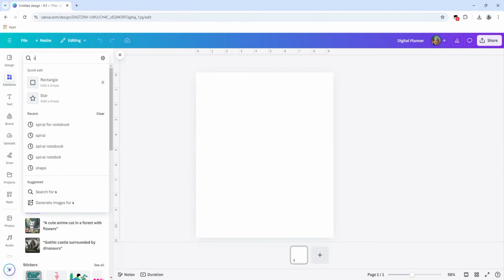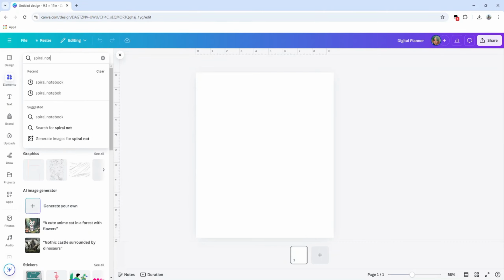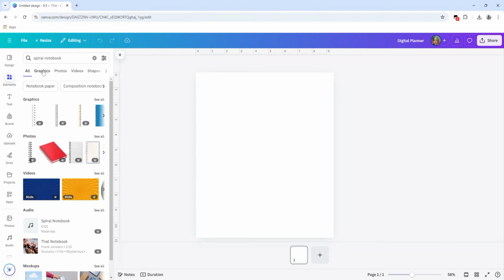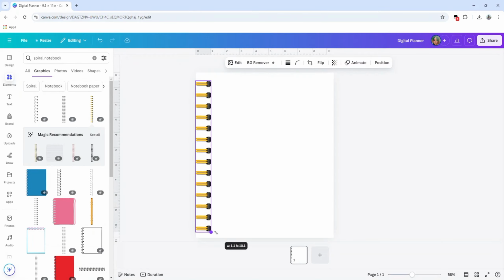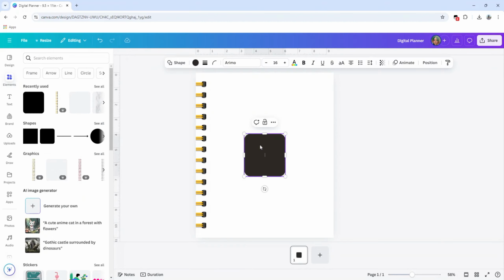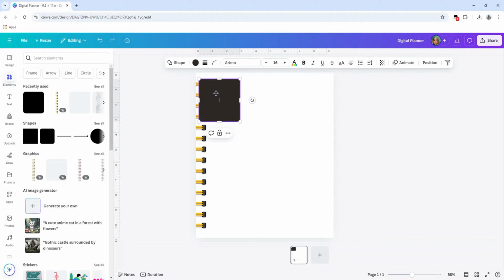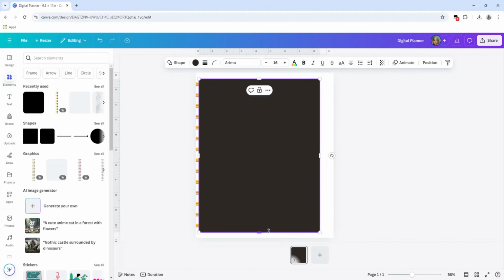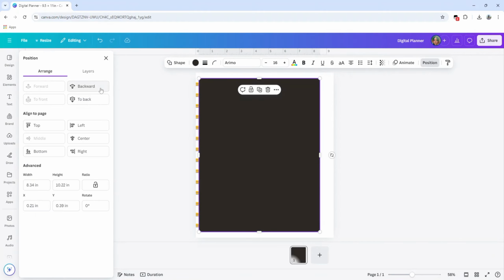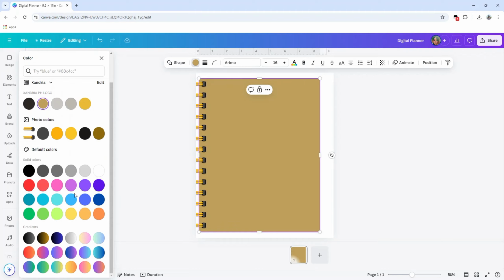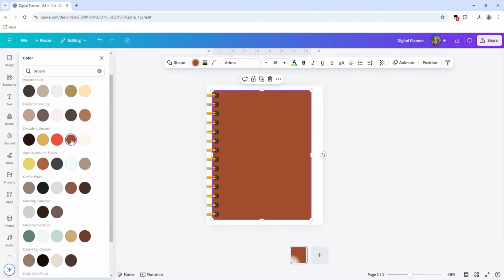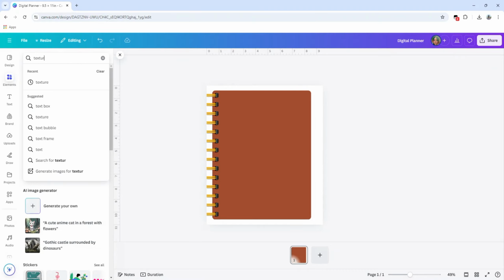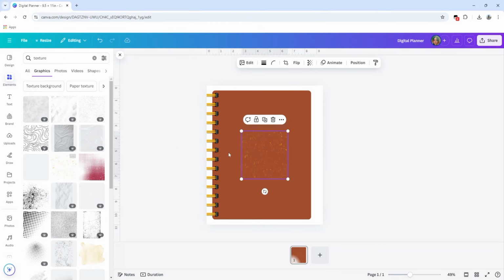Go to Elements and find Spiral Notebook. Click Graphics and look for your preferred spiral. Then go ahead to Shape and choose your cover. I'm editing here the corner rounding. Choose your preferred color. For me, it's this dark brown. Let's add some texture.